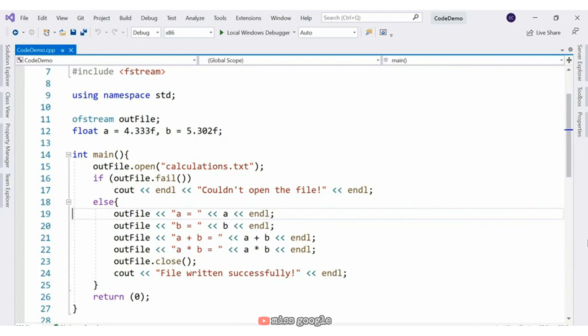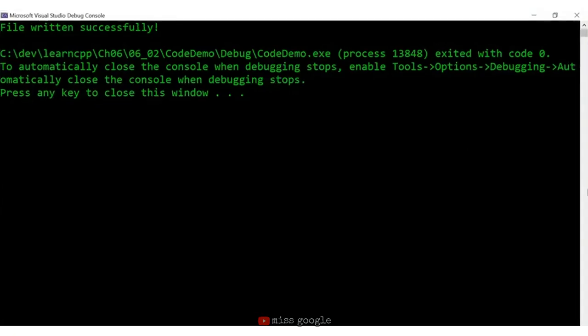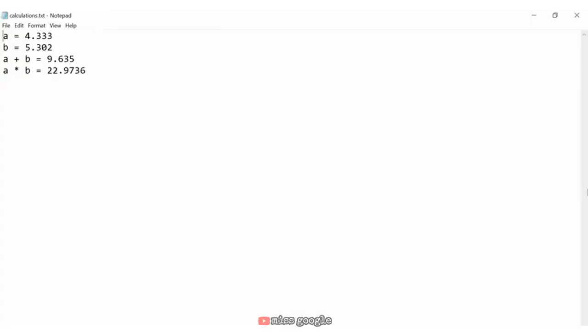So notice that the insertion operator takes care of converting those floats to strings before writing into the file. Finally, I close the file and I report that it was written successfully in line 24. So let's see it running. And here we just get the message, file written successfully. So let me open the file. And as you can see, the file has the expected contents indeed.